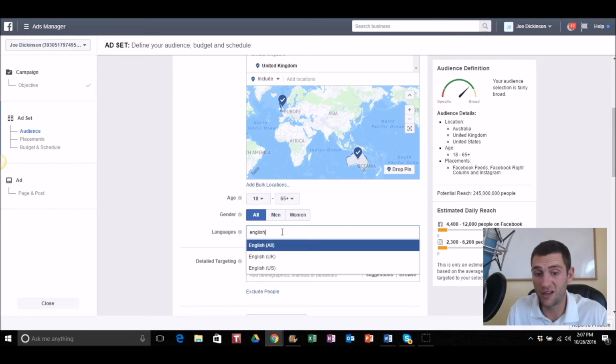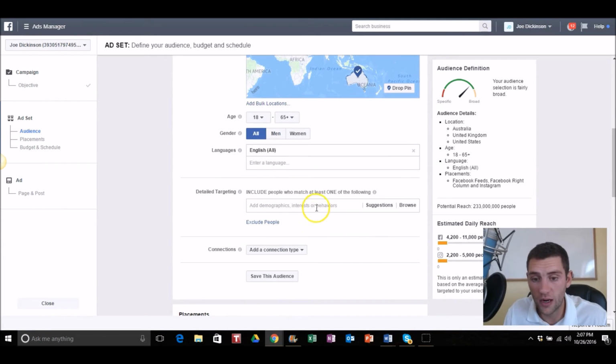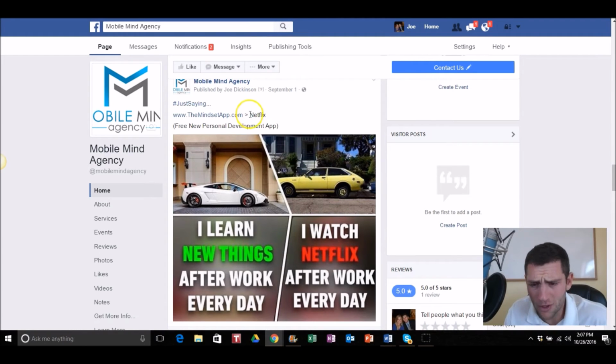Languages, if your stuff's all in English, you probably want to just target English people, right? So you do that. And then detail targeting. And this is pretty cool. This is where you can start targeting. So I'm looking at this ad, this Mindset app. Who would be interested in this? Let's think about this. Motivation, personal development. You guys have any ideas?